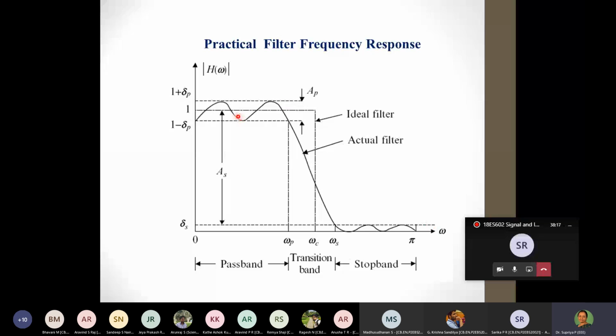The same thing is also true for the passband, where you can see that it does not remain at 1. It oscillates between some ripple here called as the passband ripple delta p, and you would recall that it is usually called as 1 plus delta p and 1 minus delta p, because it oscillates between that region. You will be calling this particular response as AP, and this region is usually called as passband region and this region is called as stop band.